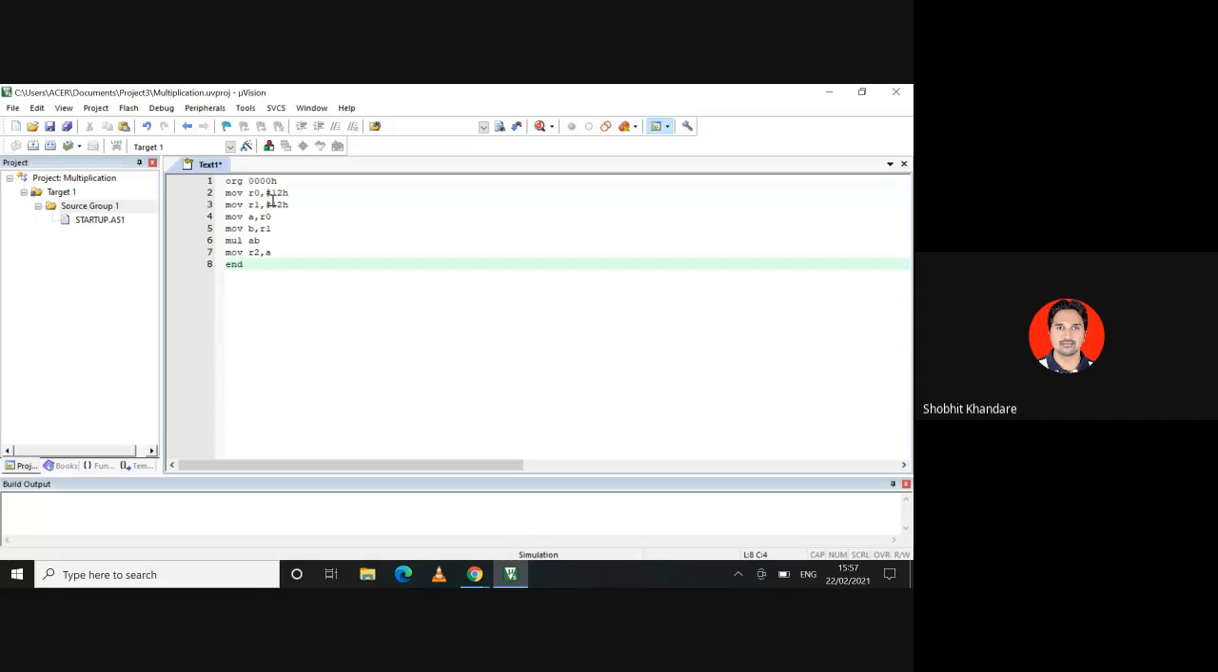So here I have just shown you that even though I have taken R0 and R1 from the register bank, I still have to keep these values in A and B, because I have this command MUL AB. Okay, and end the program. So this is a small program for doing multiplication.